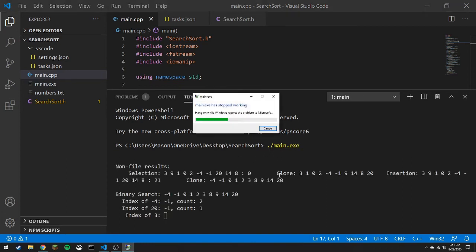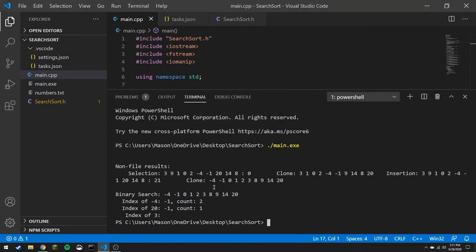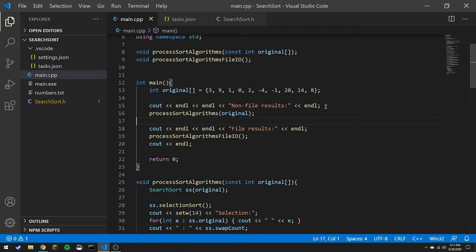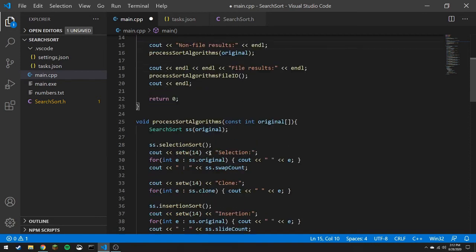There you go. Oops. Stop working. Close program. Okay, for some reason it stopped working. Okay, I'm missing something somewhere. Okay, let's go through this. Now, endl. Okay, that's that. Double endl right there, file. Yes, endl. Yes. Okay.